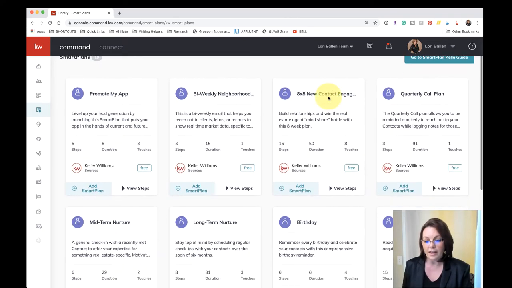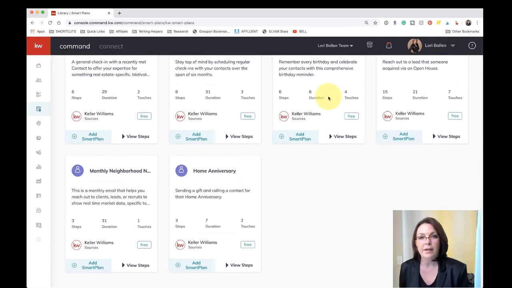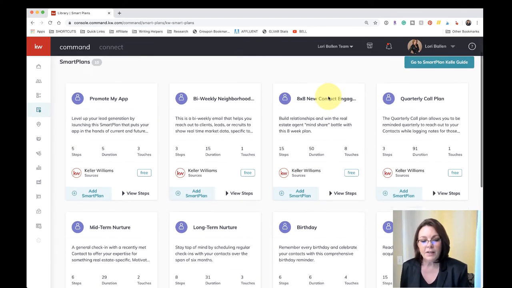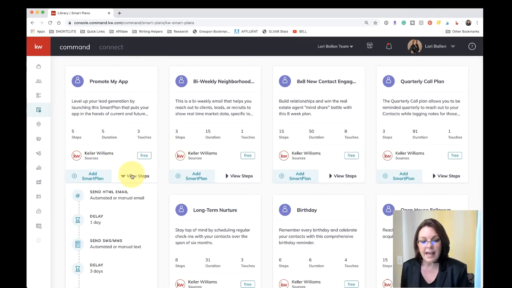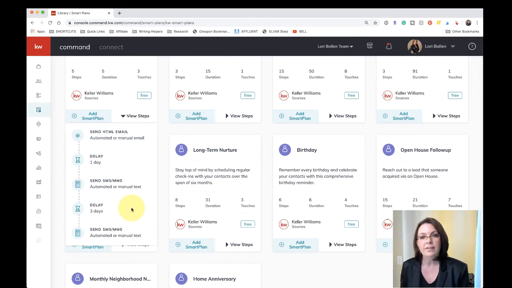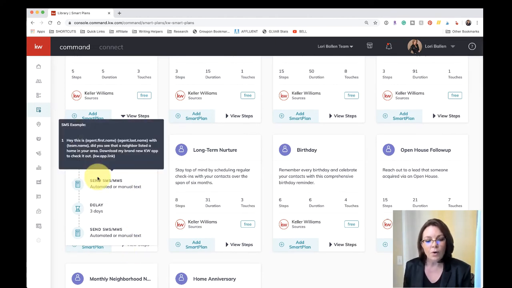Now these are all of the smart plans that KW has given us. If you click on the steps, you are able to see what is in the smart plan. And if you hover over it, you can see the text messages that are being sent on your behalf. If you don't want them sent on your behalf, you have two options. One, don't add them to the smart plan. Two, don't connect Twilio. Twilio is the text software that is being used to send these text messages out.